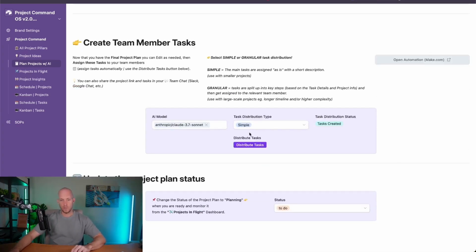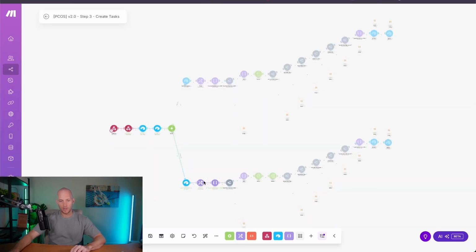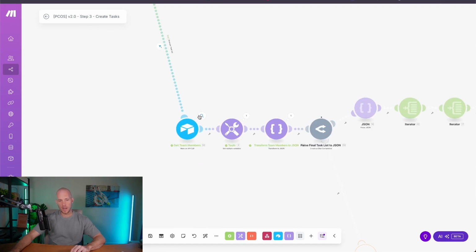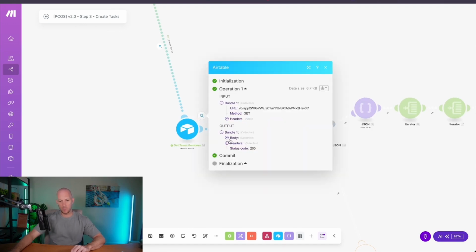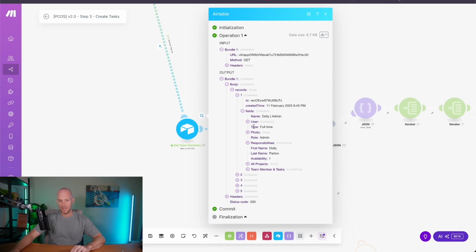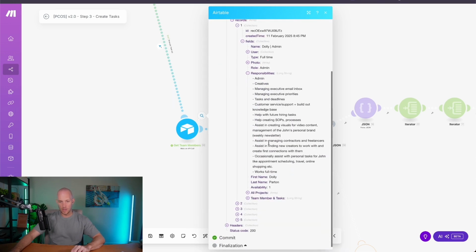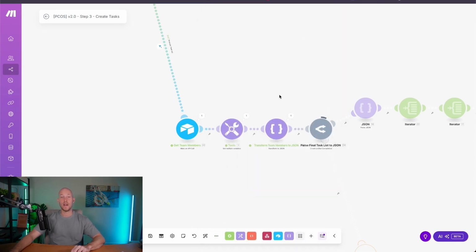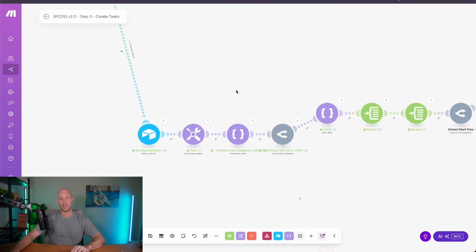So if I go down to the bottom again and then I choose granular, and then we're going to distribute these tasks via the granular route. And we can see now, it comes down, it gets our team members. So basically it's pulling in all the information from that team member's record. So we can see here, we've got our first record, it's pulled in, which is the admin person on our team. And it's got all of the roles and responsibilities in here as well. So it's pulling in that information so we can actually use that throughout the rest of the workflow.